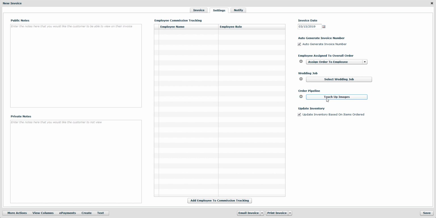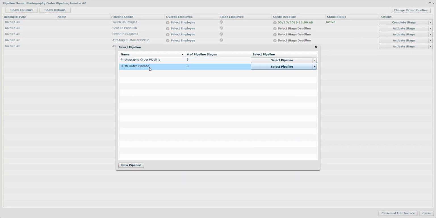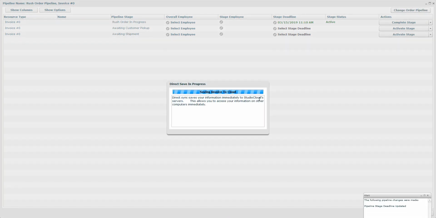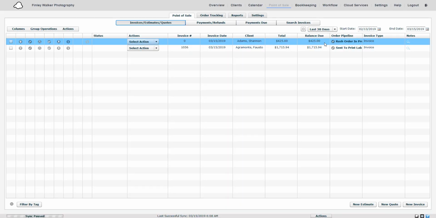So we click on the touch-up images, change order pipeline, and let's say it's a rush order, so select pipeline. So now you can see there's a different set of three stages here. So we can see we have the different stages in the rush order pipeline here. Again, we can complete the stage, activate, or skip the different stages. That's an example of how to use the order pipelines with the invoice.